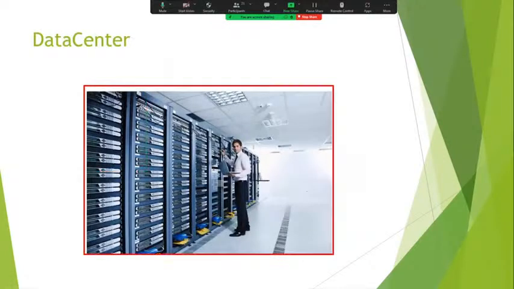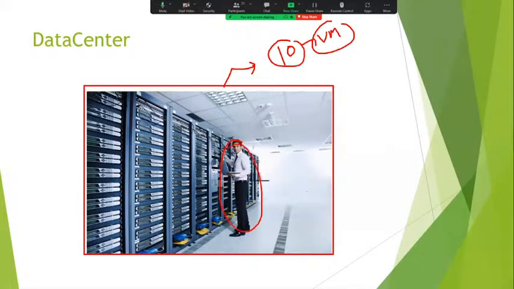For example, we are working in one organization. We got one new project where I would like to build 10 virtual machines. First step, what we have to do? First, submit the request to the data center team. This is the data center team. Okay, they will verify whether space is available or not. Yes, they will rack the space.